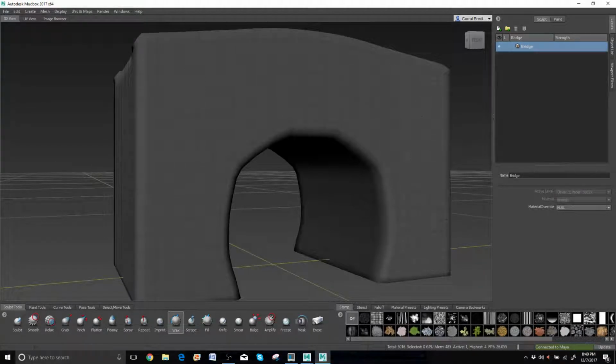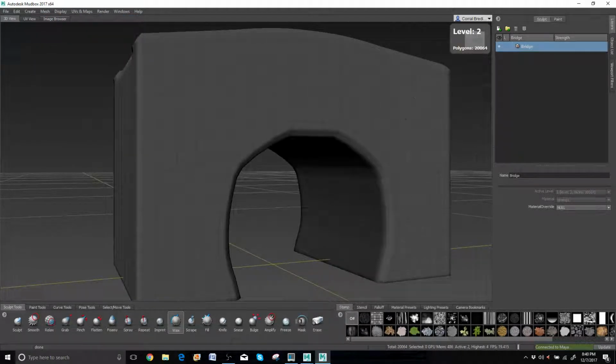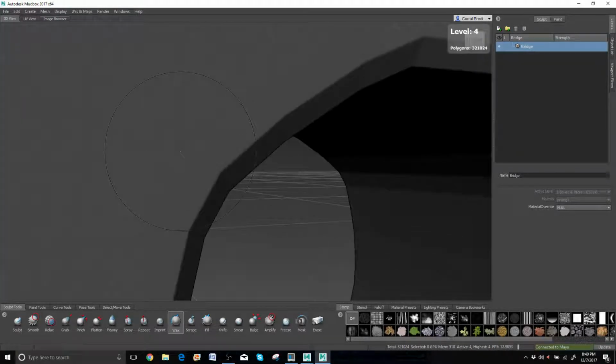Now we're ready to step up our subdivision. So we're going to go to Mesh and Add New Subdivision Level. We can also use Shift D, which will add another subdivision level, so I'll hit Shift D again. Okay, now we're at subdivision level 3, and you see it's at 80,000 polygons. So we're almost to the area where we can start to model this. We're going to hit Shift D again, and you start seeing this is getting much more dense. We're at 321,000 polygons now.